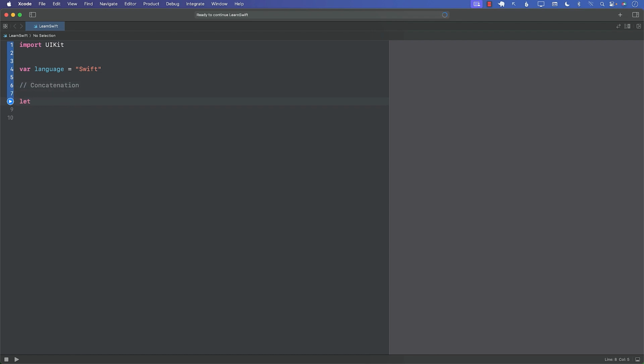Concatenation basically means that you are combining different strings together to form one long string. So I can say over here, hello, and the way that you concatenate strings is by using the plus operator. And I can say language plus an exclamation mark, all right? Now keep in mind that strings are immutable. Immutable means that they cannot change, right?